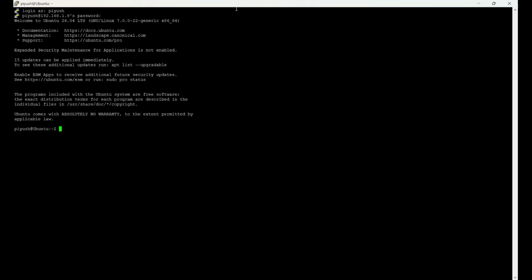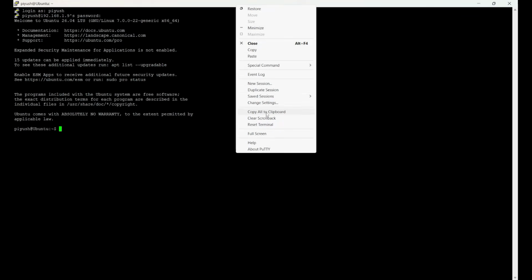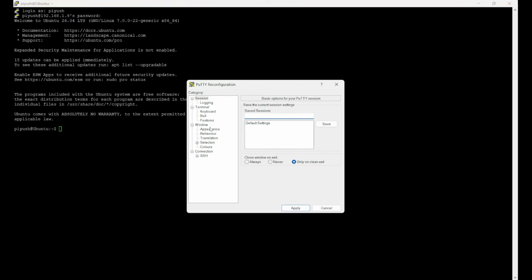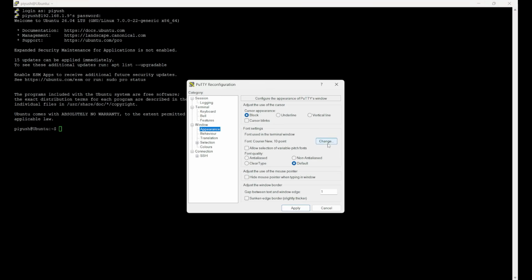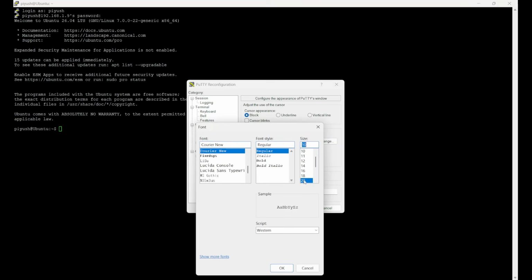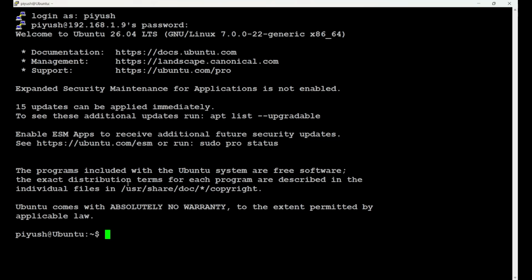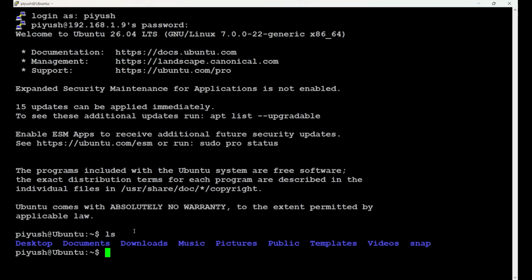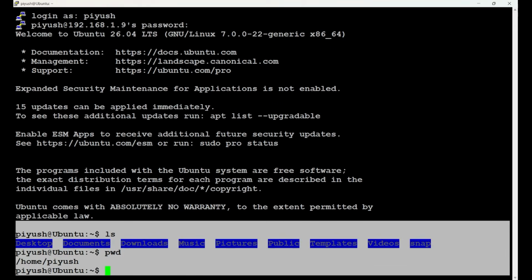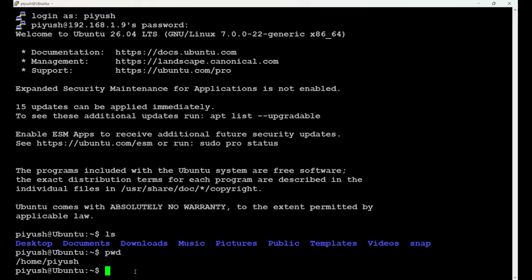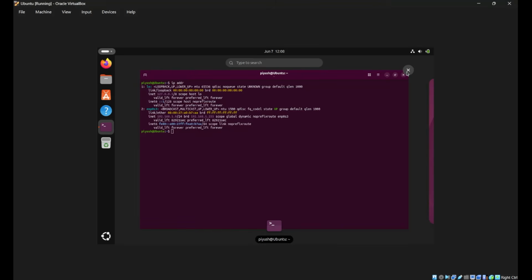You can do the same thing here, like change the settings and set up the appearance also. Let's change it, make it bold. Great, it is done now. Now you are inside your Ubuntu terminal. You can see Piyush at Ubuntu. If I write any terminal command, it gives the same response that I'll get on the Ubuntu.